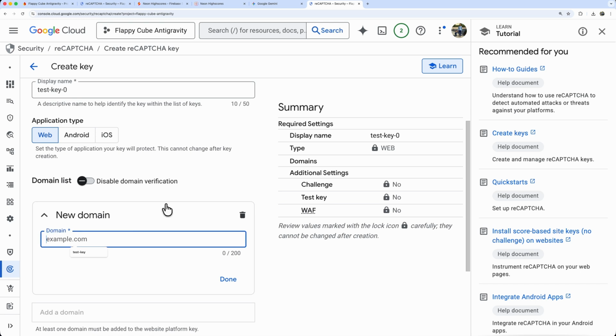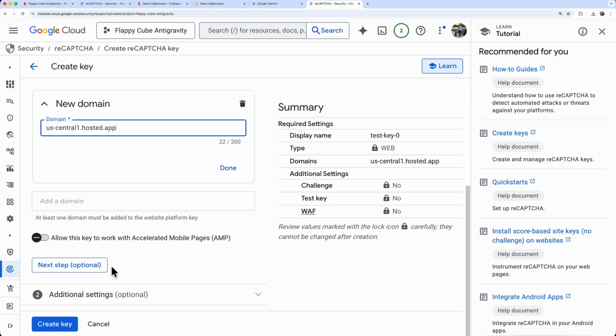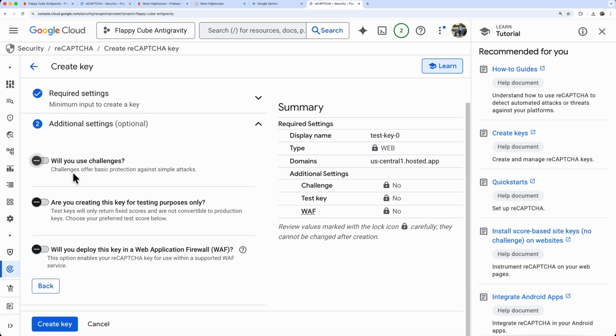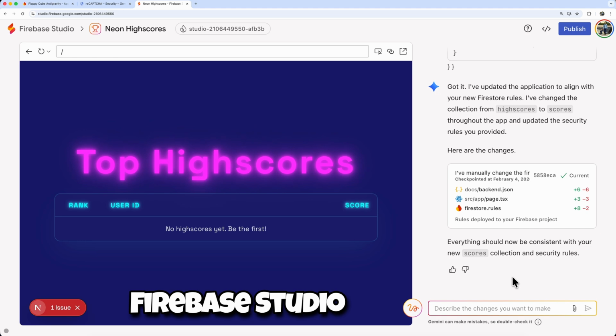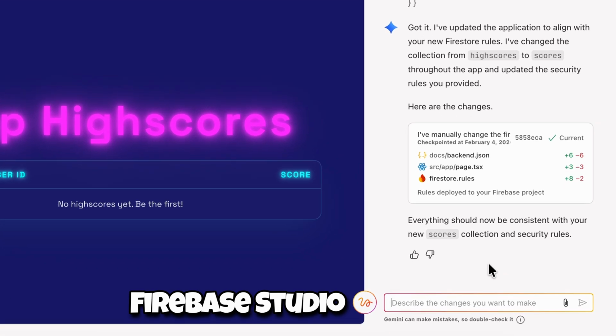I'll use the default Firebase hosting domain, which is used when no custom domain is configured. Change it after publishing to the one you get. You can turn on challenges if you want, but I'll stick with the default setting. Here's the site key, so I'll copy it to the clipboard. Backend is ready, so now we update the front end.